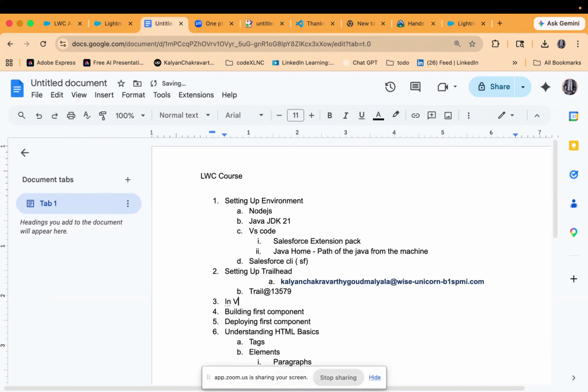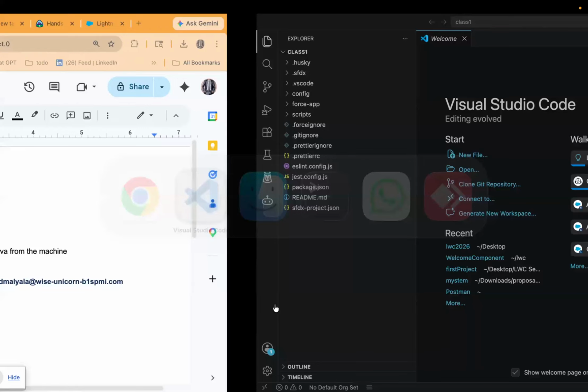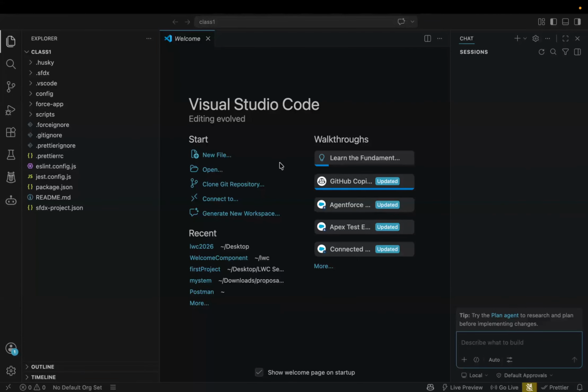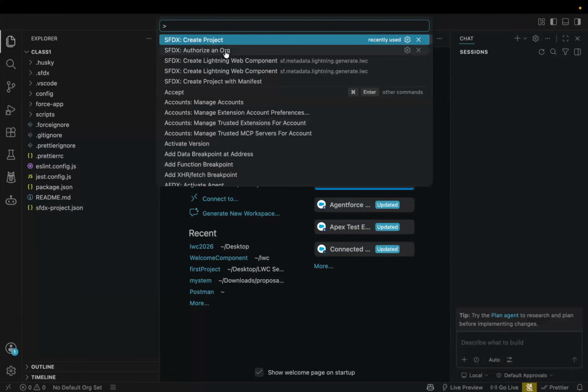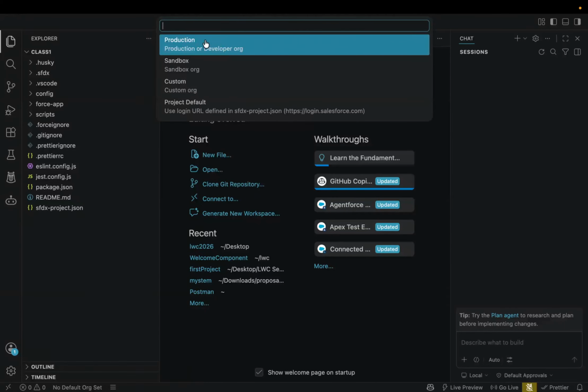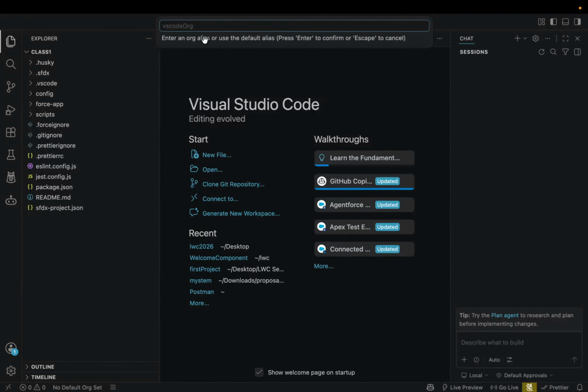In VS Code, create SFDX: Create Project. Then the next command will be SFDX: Authorize an Org. This command you have to enter. Okay. Control Shift P, then Authorize an Org. So just enter this one.